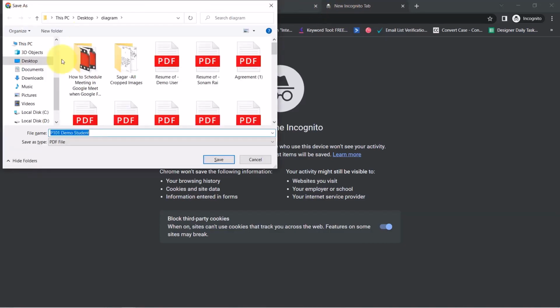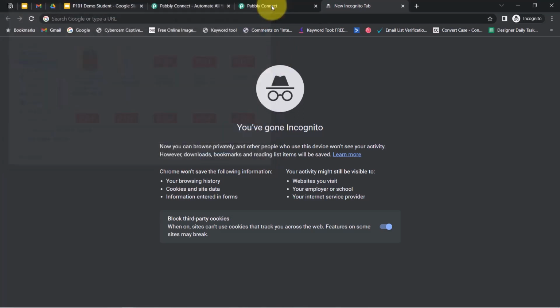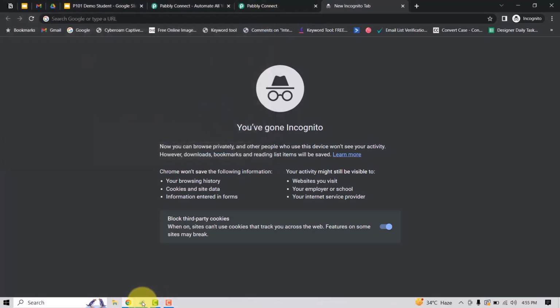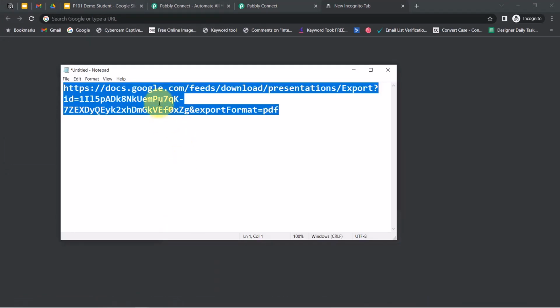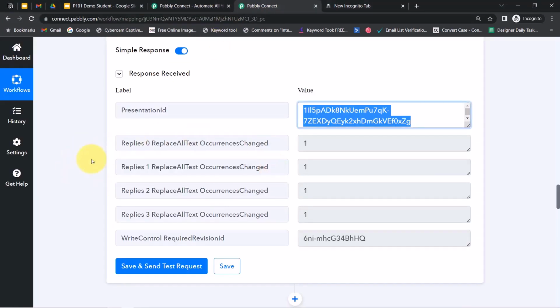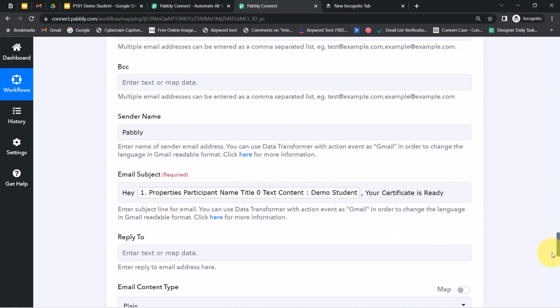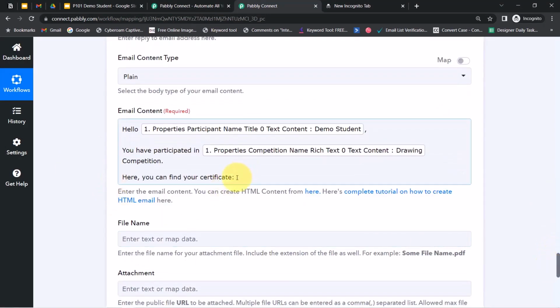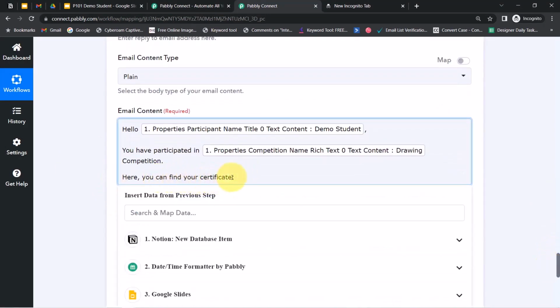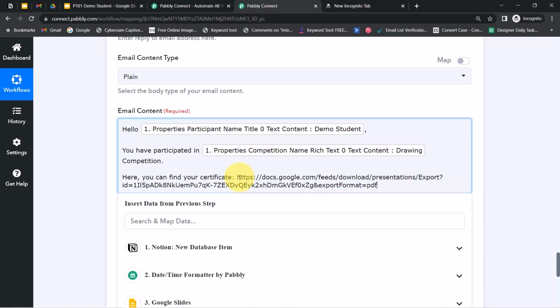Okay, here you can see we have this file, that is P101 demo student. Alright, so this is how you can make a downloadable link. Firstly, I will suggest you copy this particular link and then paste it here, in place of the attachment URL. Let me show you. This is the colon, that is, here you can find your certificate, and paste the very same link here.